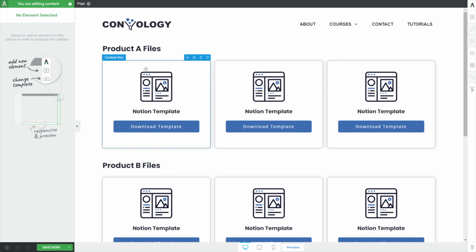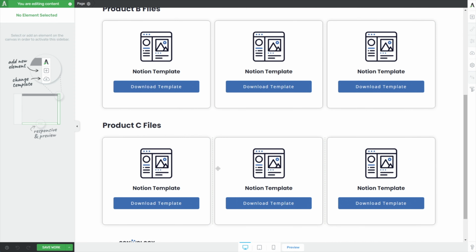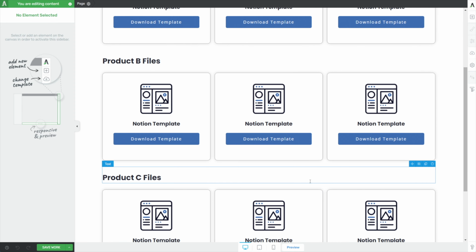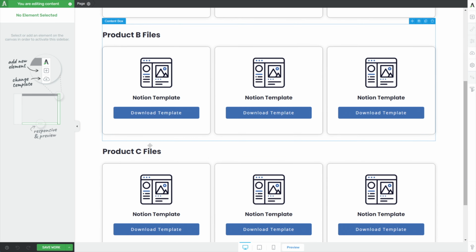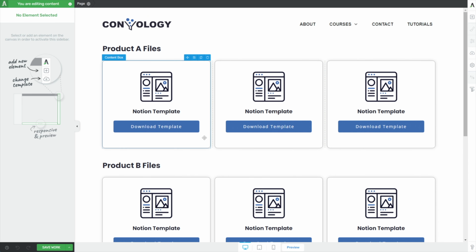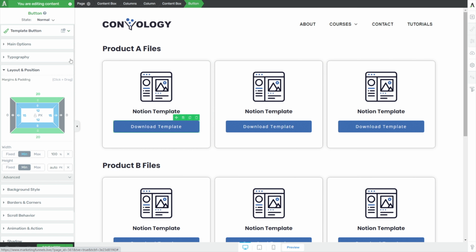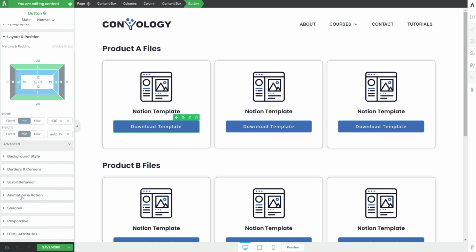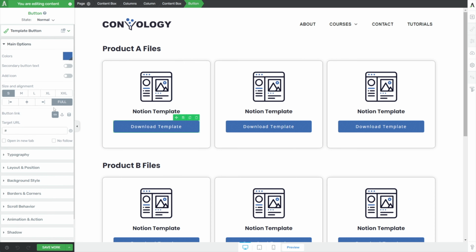Okay, so we have our different downloads, right? I've created the little cards or tiles for the different downloads for product A, B, and C files. Now it's time to add the protected download into the particular card. So let's pretend we had a bunch of these. We'll click on one of our buttons and we will go to the main options.